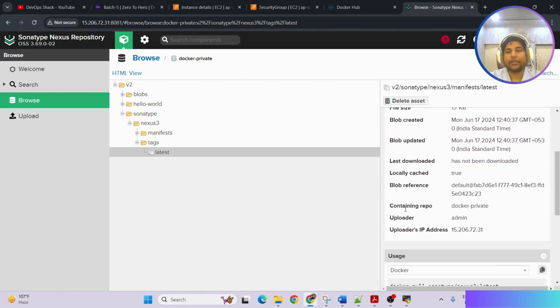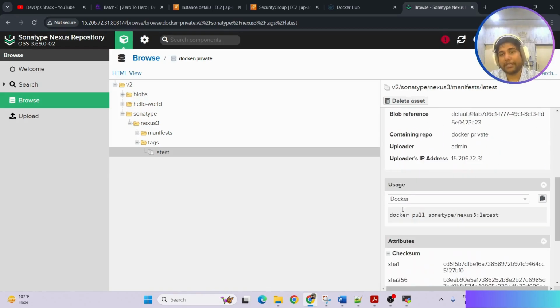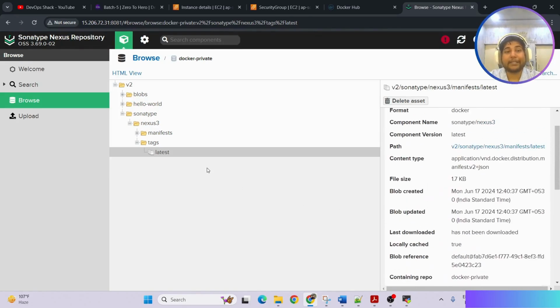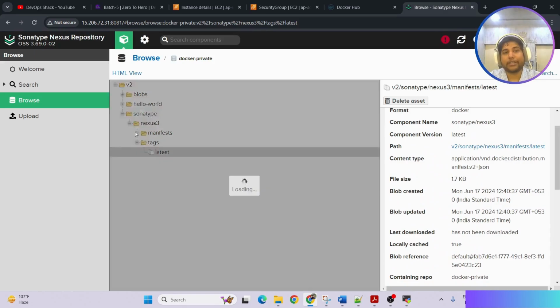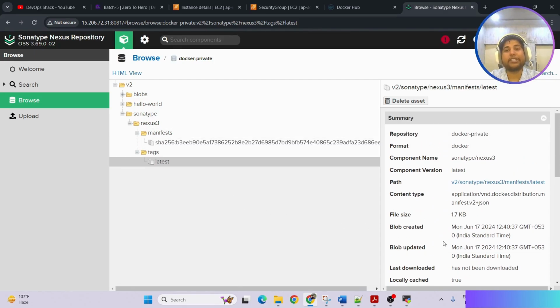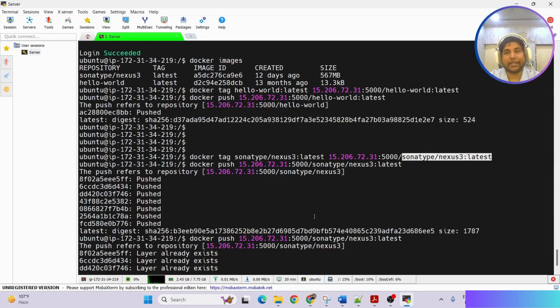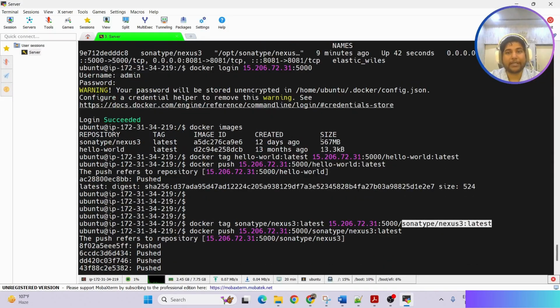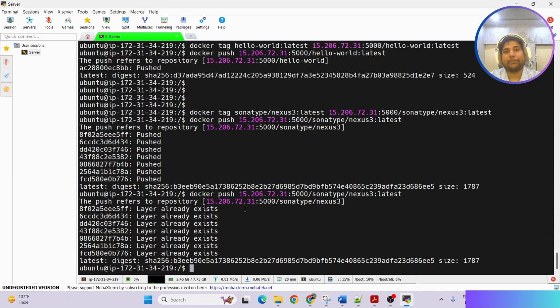One more thing, team, you might need to understand: the image that we are pushing is in a digital format, because generally you can see the Docker image size is quite big, 567 MB. So we are not pushing this 567 MB, we are pushing a digital format which is very small in size. Okay. So in this way, we can create a private Docker registry and we can push Docker images.